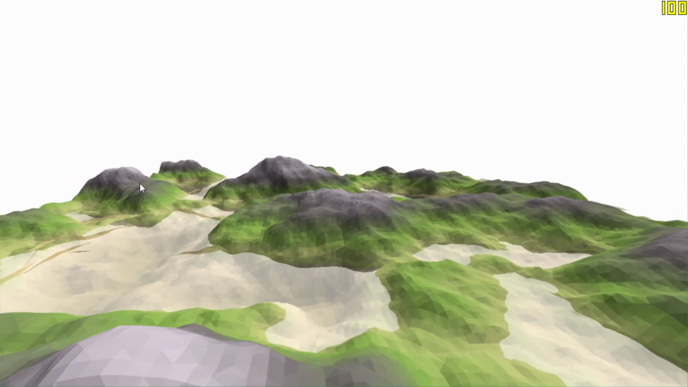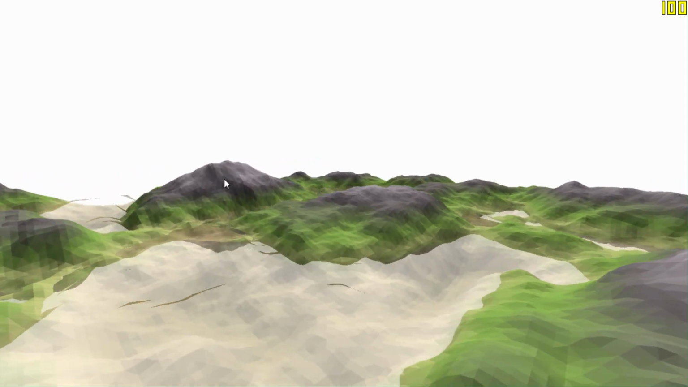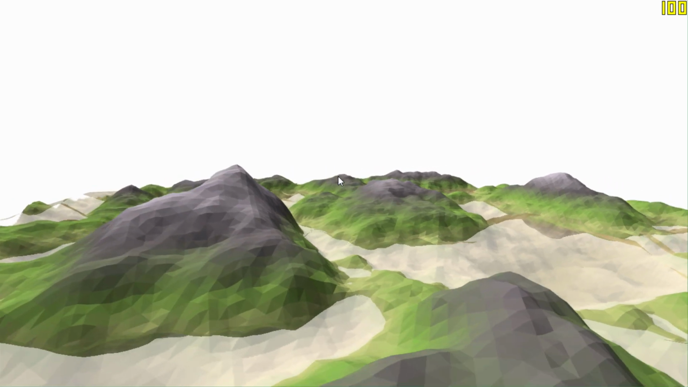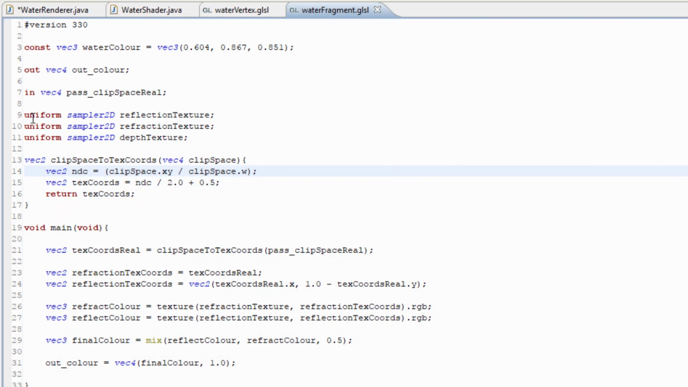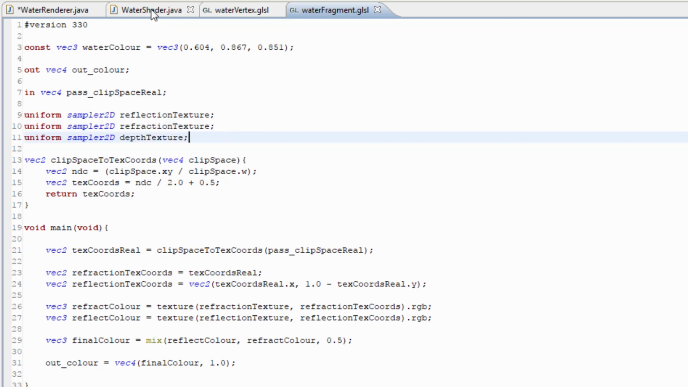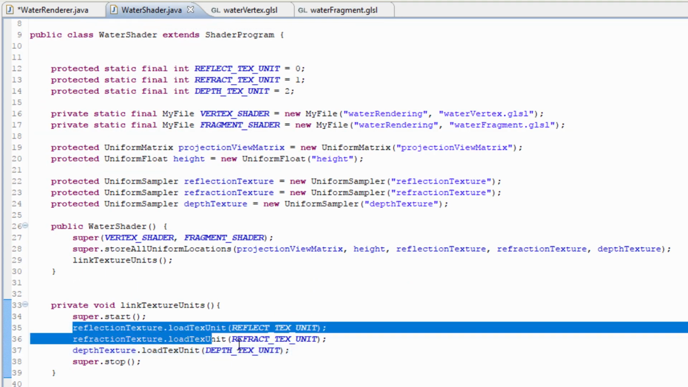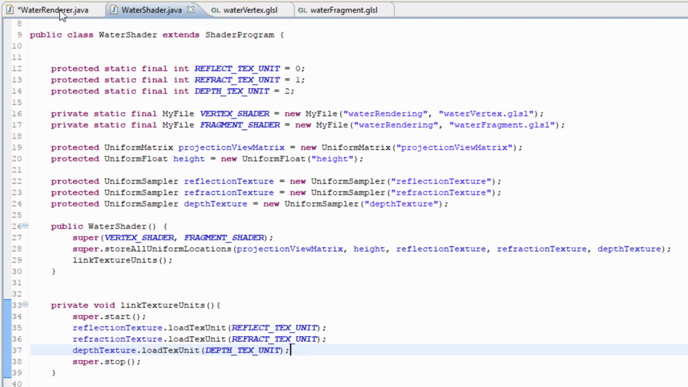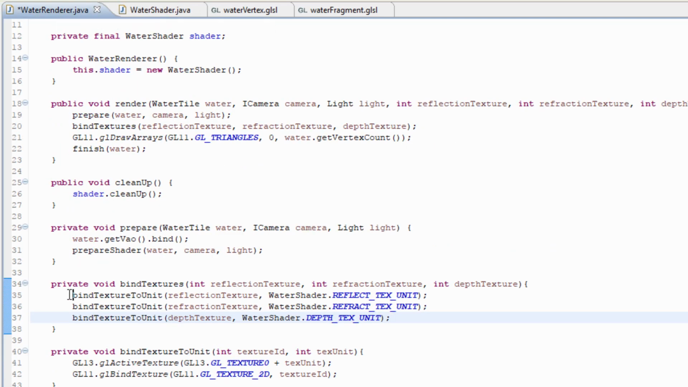The next thing that I did was to apply the reflection and refraction textures to the water's surface using projective texturing, which is something that I covered in the 4th OpenGL water tutorial. To implement this, I first needed to get the textures to the fragment shader, which I did in the usual way by linking the uniform samplers with a certain texture unit in the shader class, and then by binding the textures to the relevant units before rendering.